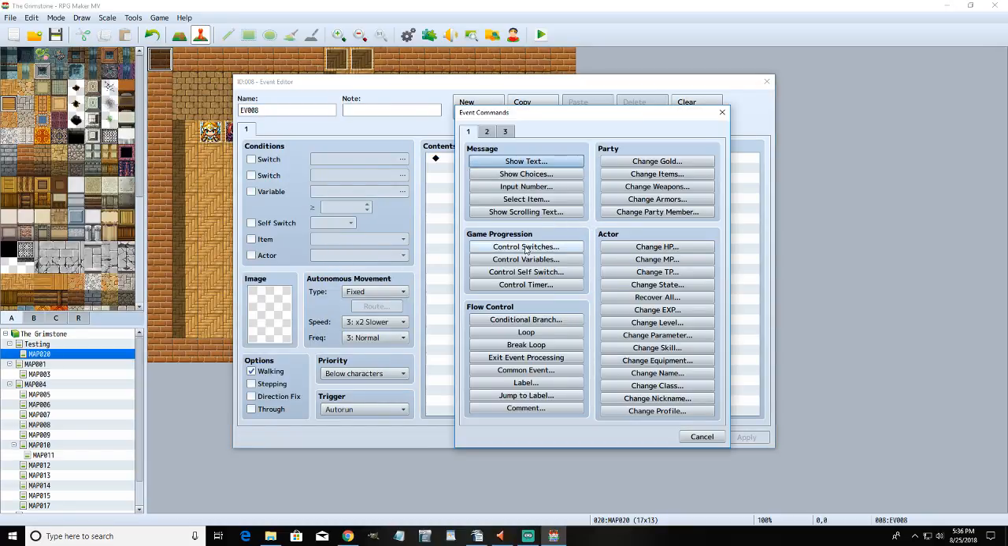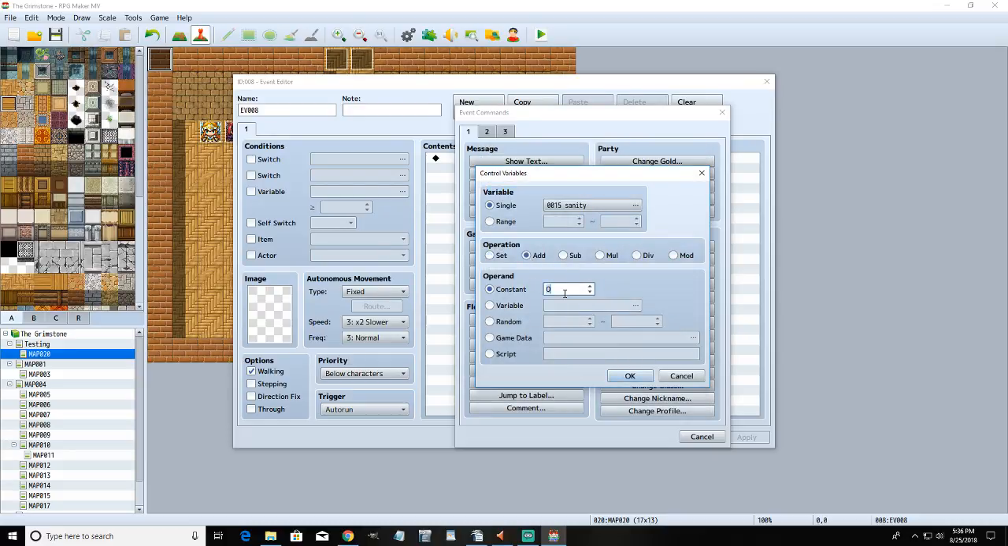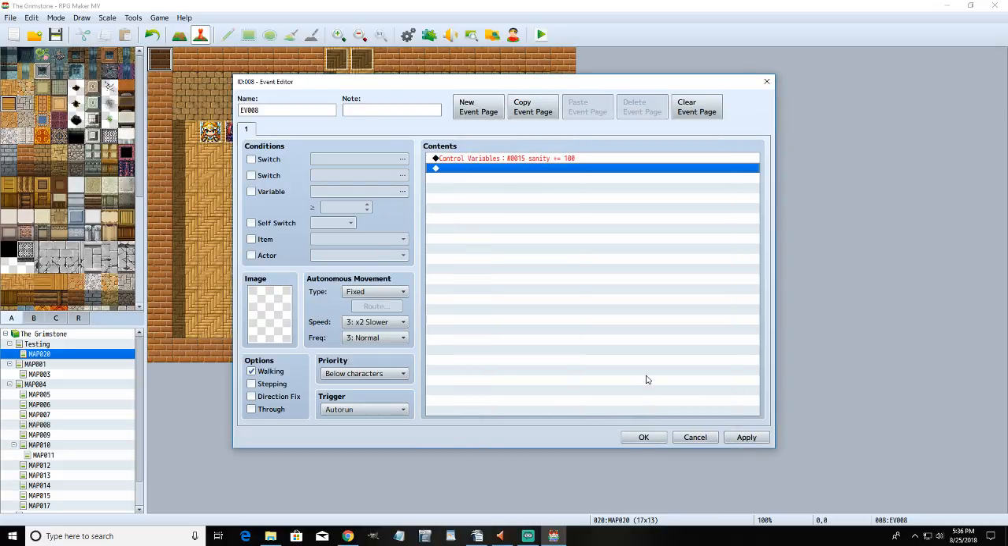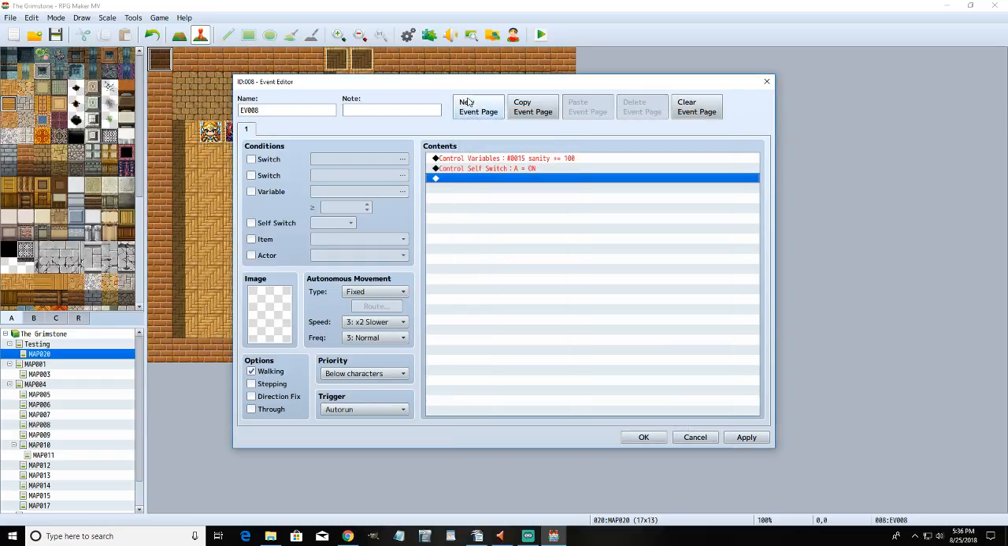And you just do control variable. We'll create a sanity variable. Add 100. Then self-switch A so it doesn't repeat itself endlessly and freeze the game. That's what'll happen if you have an auto run.